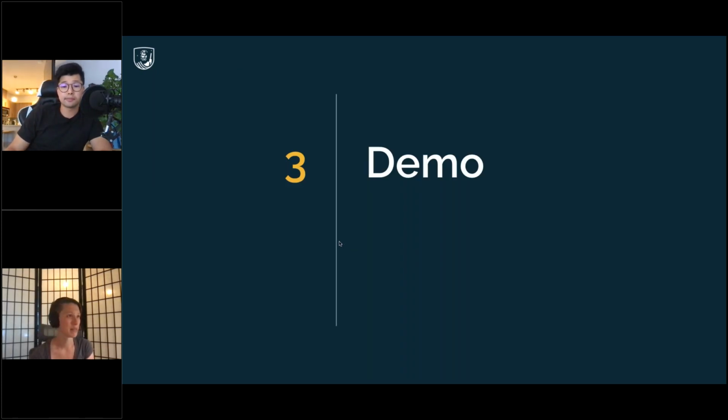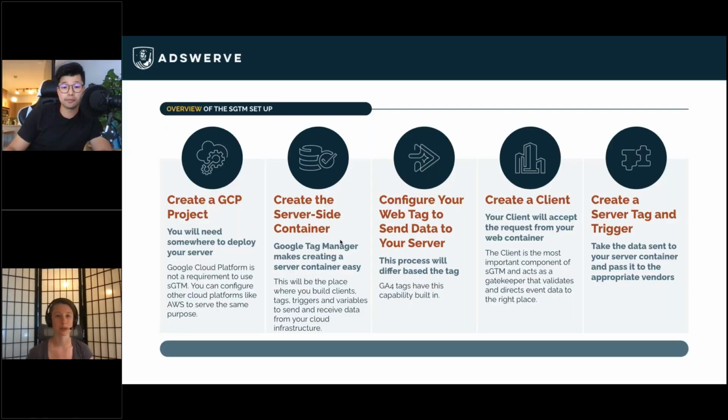Next, we'll go into the demo. I will use the setup of a GA4 tag and a Google Ads conversion pixel for this demo. But first, I'll go over a little bit of what that process looks like, and then I'll jump into the platform.